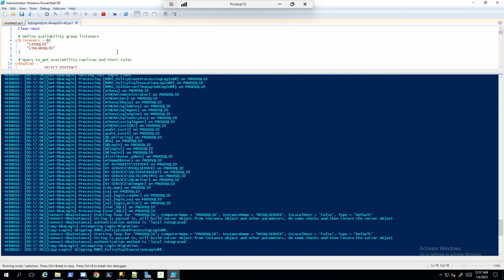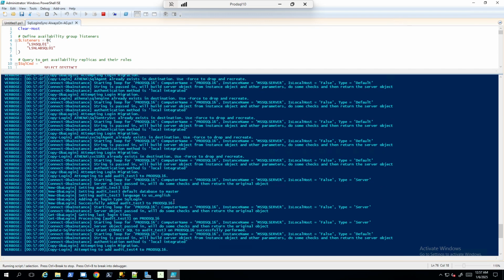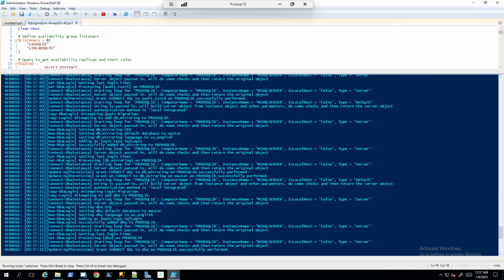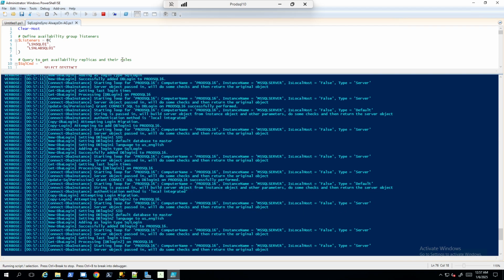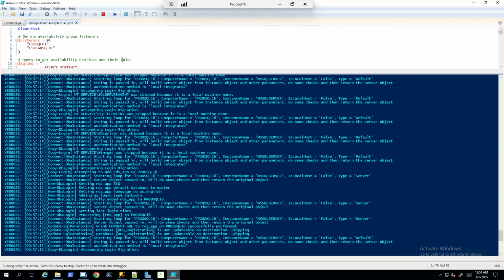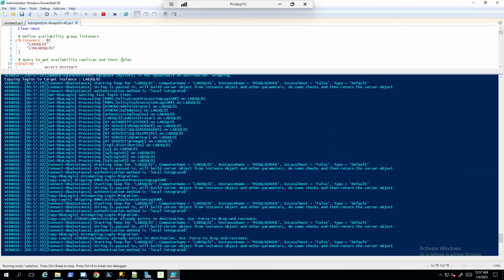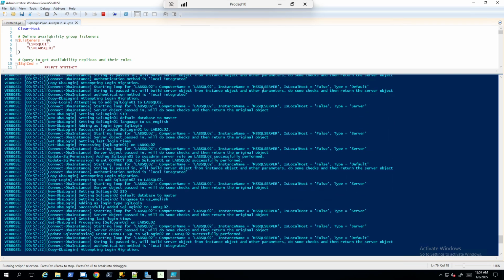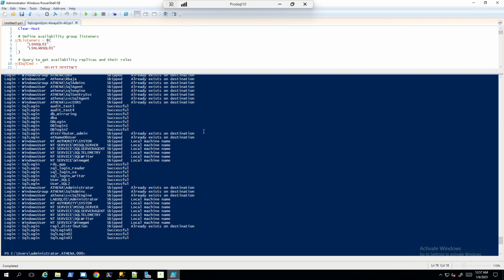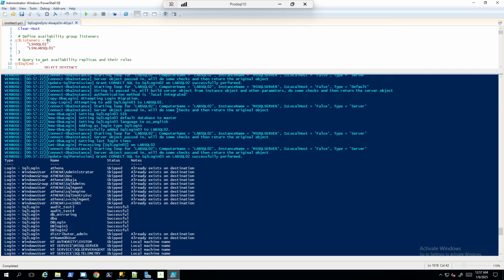Okay. Now this is like 2 listeners and then three secondary replicas, right? 2 for the first one and 1 for the second one. So you can see that whatever says successful means that these are copied over. Okay, these are copied over and these are copied over. And you can see that skipped either because they are on the local machine or they exist on the destination.